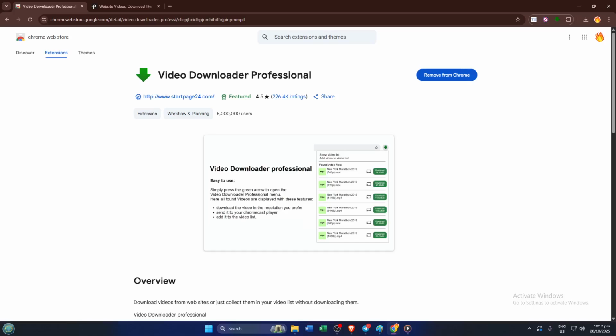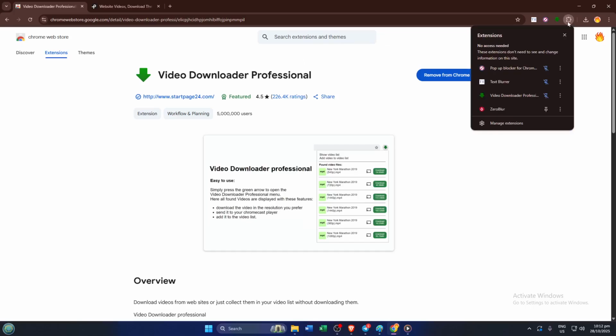Here's an important tip. After it's installed, pin it to your Chrome toolbar so it's always handy. Look up at the top right of your browser window. There's a little puzzle piece icon. Click that. Find Video Downloader Professional, and then click the pin icon next to it. Now, you'll have quick access whenever you see a video you want to download.